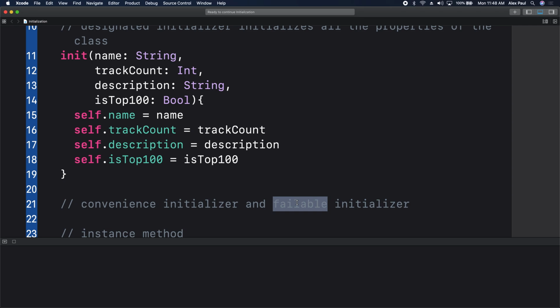Convenience in the fact that it does a different creation for us. We're using a dictionary as opposed to name, track count, description. And it's failable because it could fail, right? What if our dictionary has a bad value? In that case, we don't create a playlist. It returns nil. We'll see what that looks like.